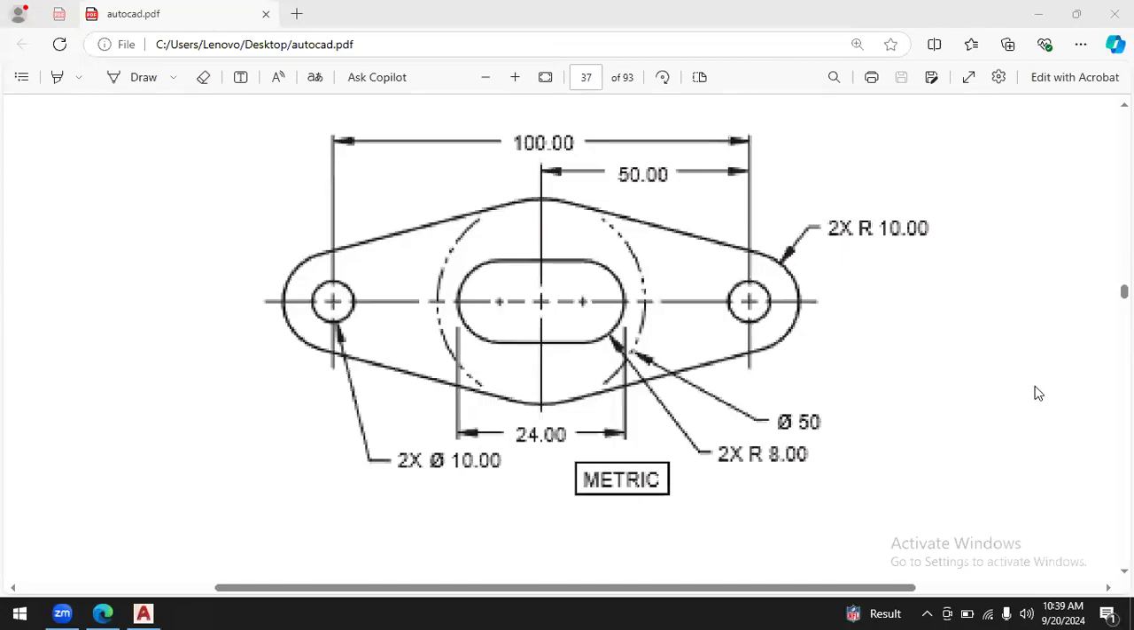Welcome to AutoCAD 2D modeling. So today we have one simple model that is kind of a symmetry model as well. So let's begin with the modeling.